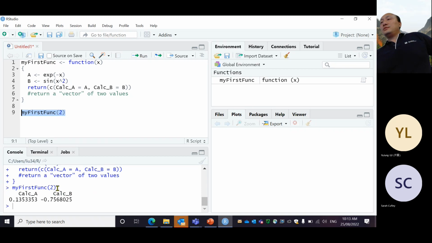I get 2 values returned in my console. The calculation A is 0.135. The sine of 4 is -0.75. Maybe I should name the A something more meaningful. So instead of calculation A, I probably call it exp A. So here I will replace calculate_a with exp, and the other one I'll replace with sine x squared, exp x and sine x squared.